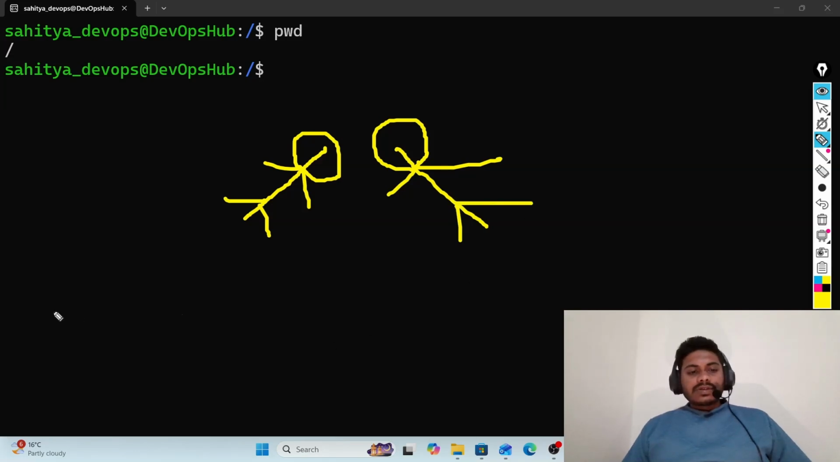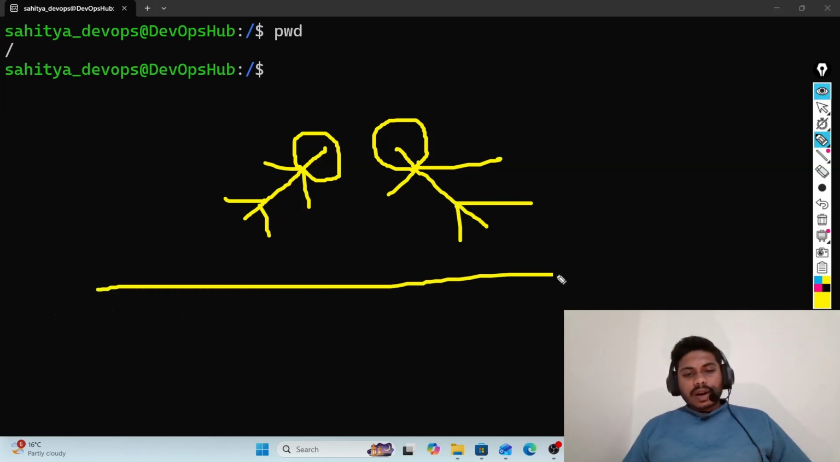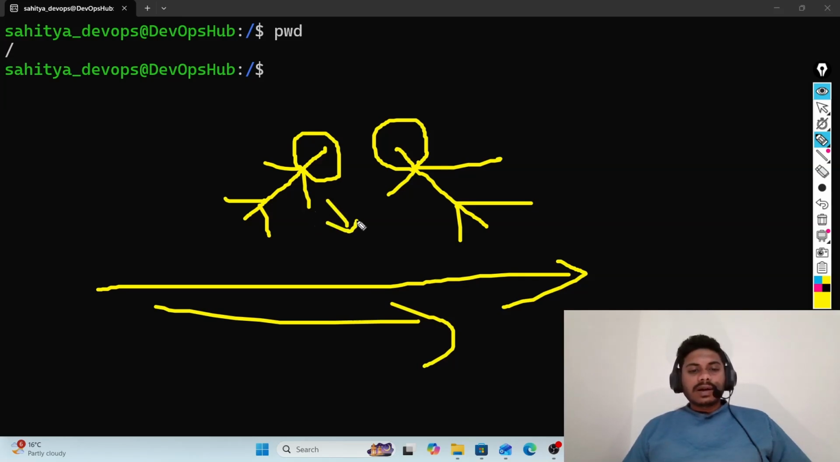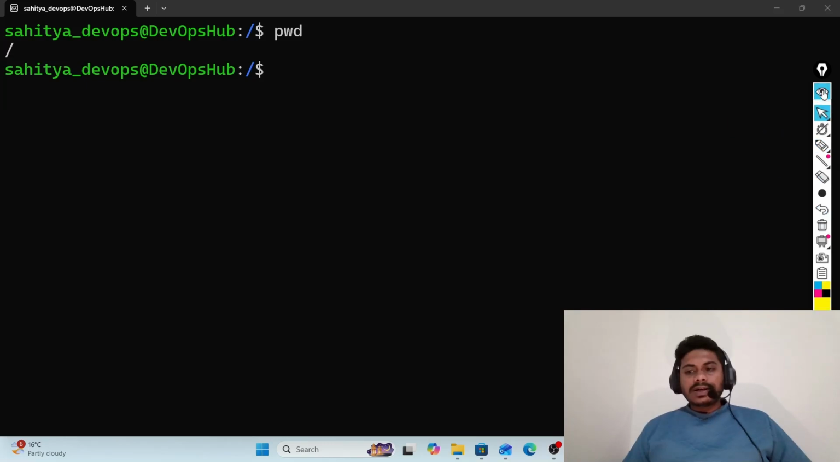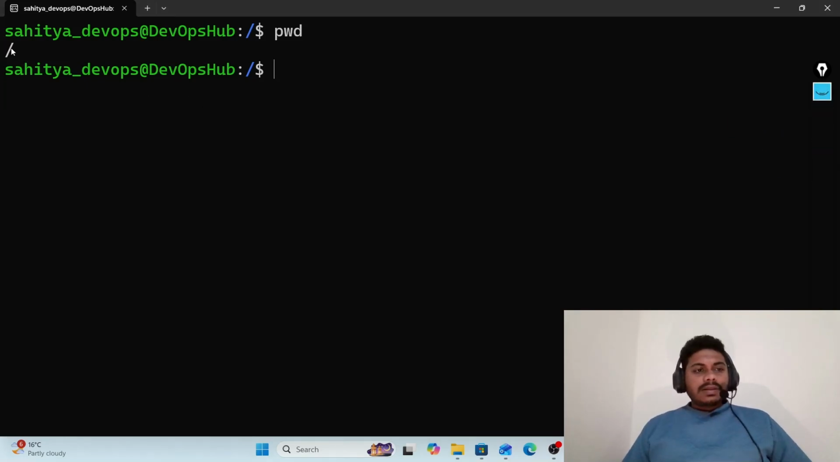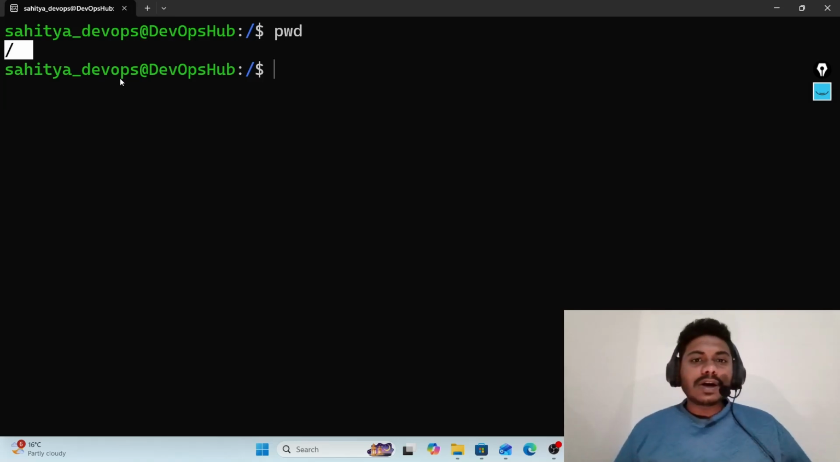Now, the person is coming from left to right. What does it mean? Where is this person falling, here and here. If it's going from left to right, this is a forward slash, and this one is a backward slash because the person is falling behind. Okay. So this is the differentiator. Now this one is your forward slash. What this forward slash represents is the root directory.